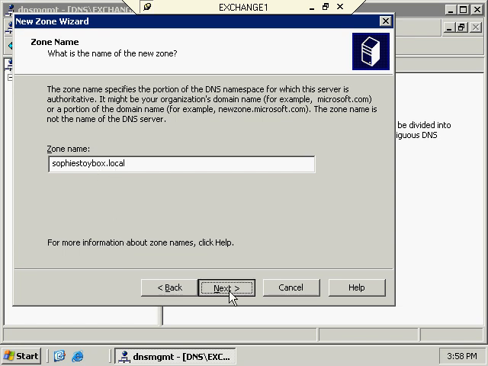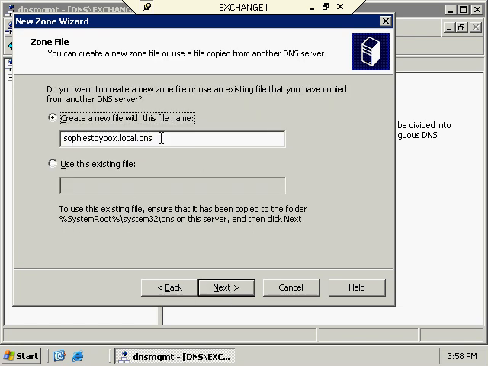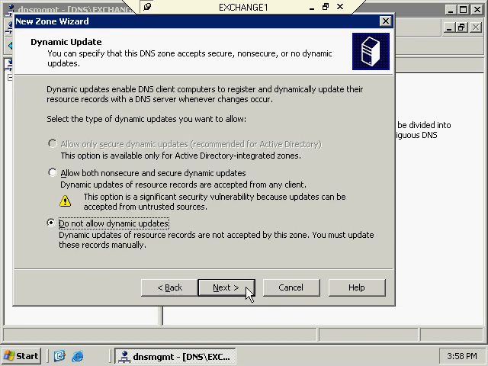Okay, so after you have that in, you can just click Next. Go ahead and leave this the same. There's no reason to change this file name. Okay, and then we want to have dynamic updates. Now, if we select this one right here, okay, it tells us it's a significant security vulnerability because updates can be accepted from untrusted sources.